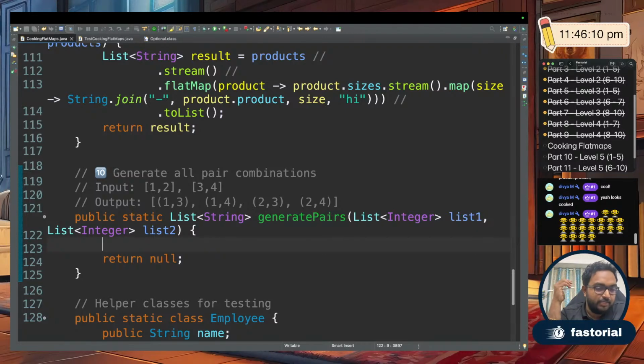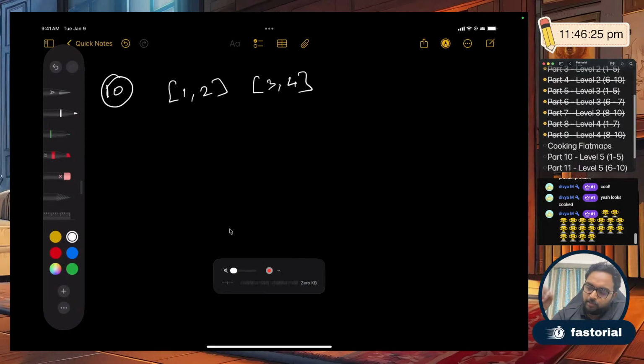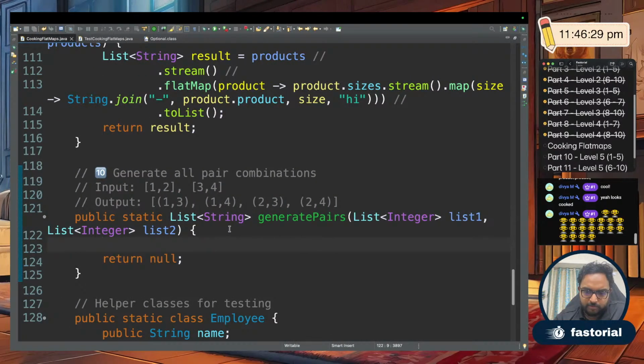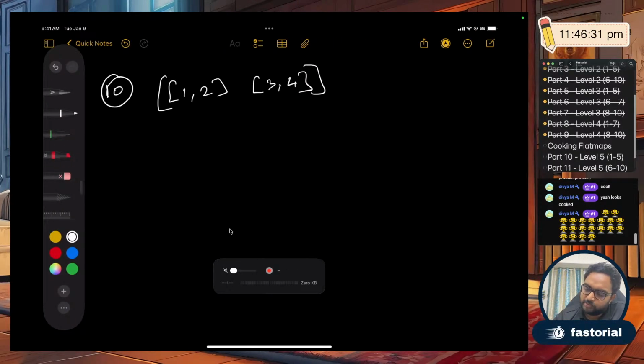Cartesian product again. Whatever we saw in the last exercise, the same thing, Cartesian product. So for those who didn't join the last exercise, let's go through it again. I'll explain the question. They have given two separate lists, L1 and L2. What they're asking is the Cartesian product.